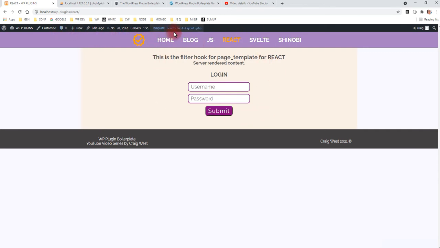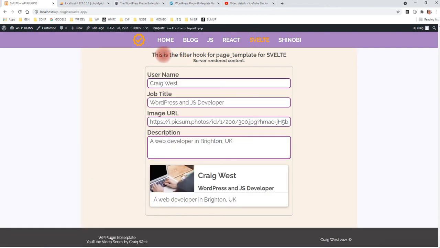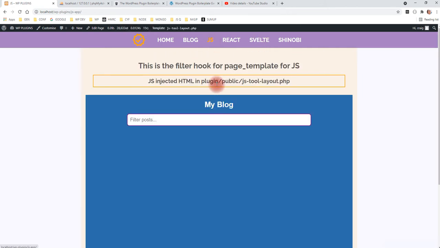So WordPress can now be a multi-framework platform. It's not just limited to PHP. We've got React, Svelte. We could have different buttons here and have a kind of mini app with lots of different components that's clicking, a single page app, multi-page app. And with the JavaScript, it's the same.